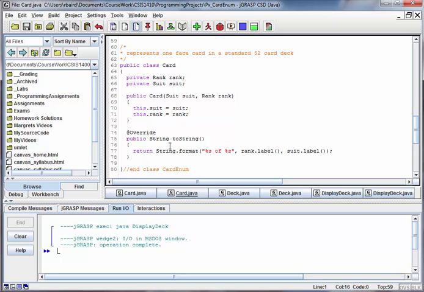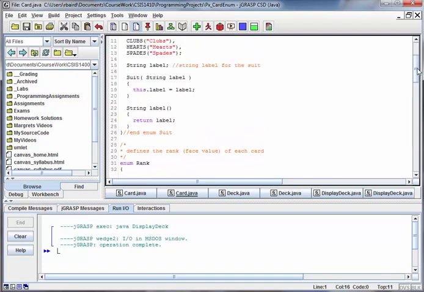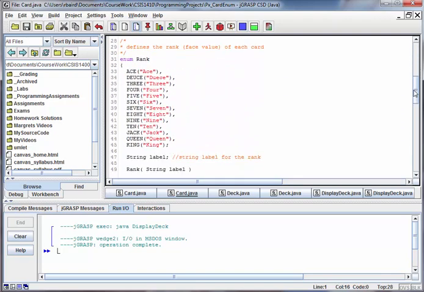Then we've got a simple toString method here that simply calls the rank label and the suit label, so that we return the rank and the suit for a particular card, format that right here, and return that as the value from the toString method. Very easy. So that's the card class. Much simpler when we create this enum for suit and enum for rank.